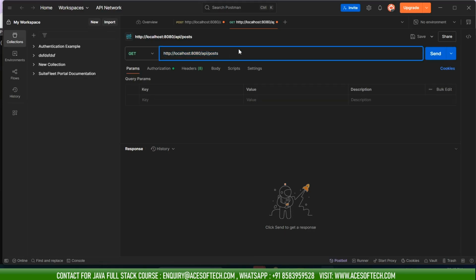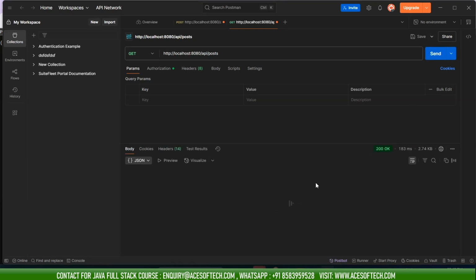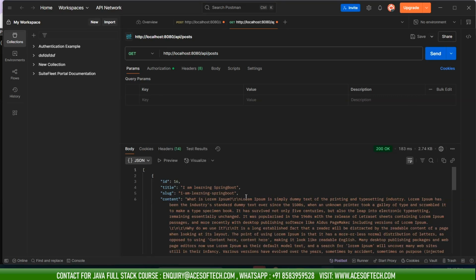Suppose this is our post page. If I send here, then you can see I'm getting this data. Why? Because I just tried this before, that's why I'm getting this data.